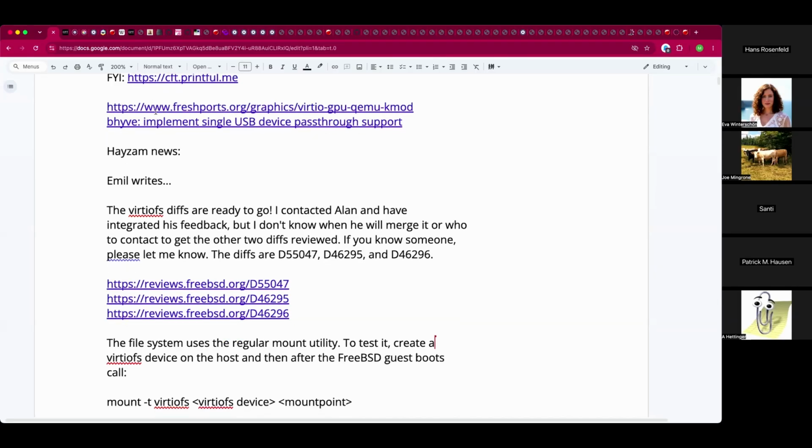Someone pointed out this week that there is a virtio-gpu kmod for FreeBSD such that, as I understand it, on Apple Silicon, you can have a FreeBSD guest with accelerated graphics. Can anyone chime in on that, or have you tried it? If not, take a peek. There it is.